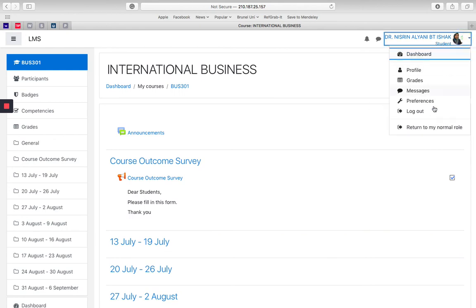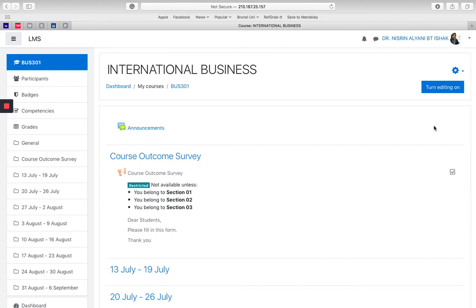Now going back to your normal role. If you noticed just now, when I was explaining part 1, which is identifying the restricted access for the specific sections, for those who are in team teaching, this is how it appears for students. Restricted, not available unless you belong to section 1, 2, or 3. That means if your students are in these groups, they can answer the questions. For other sections, this question is not available for them.